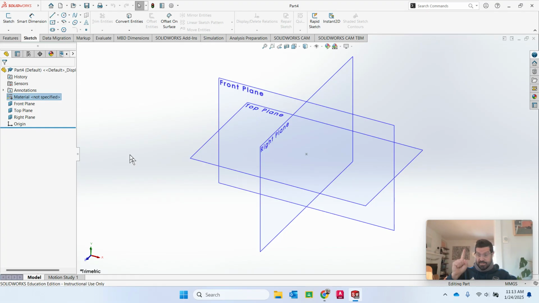1, select a plane that you want to draw on. 2, open a new sketch. 3, draw that sketch. 4, dimension all the parts of that sketch, whether how long you want this line to be, what you want this angle to be, all that stuff, okay?